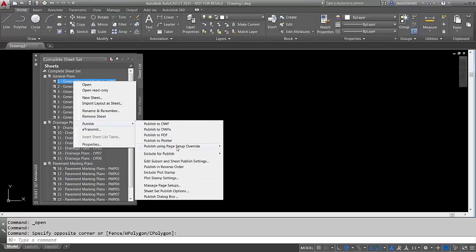The reason why I like using the overrides is because as you're having that page setup, you have control over what kind of PC3 you're using, what kind of color table you're using, your exact sizes, whereas these ones just kind of print what you see is what you get. So there's more control using the overrides, and that's why I recommend using those. So I'm going to go ahead and just plot one of these real quick.